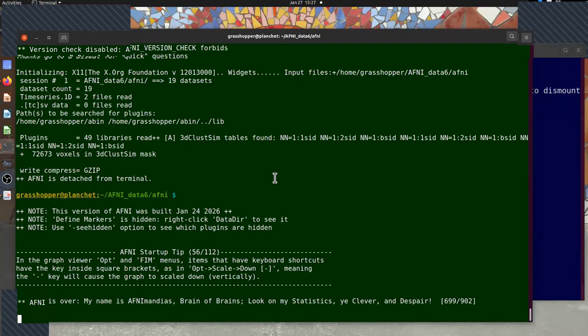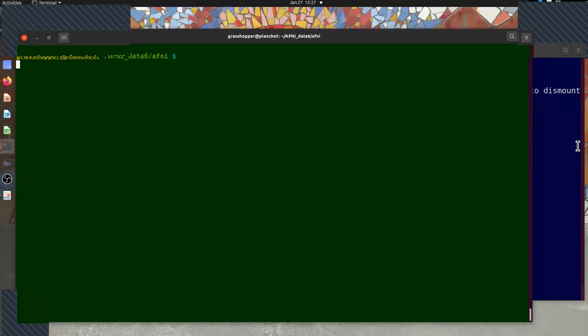Anyways, if you want to, you as AFNI users can submit your own photo. It gets downsampled to 128 by 128 pixels. But anyways, it's kind of a fun thing.